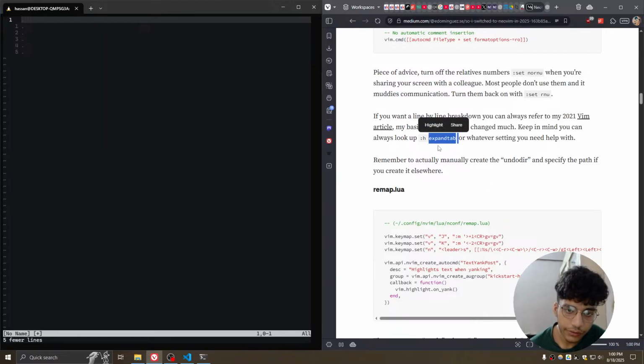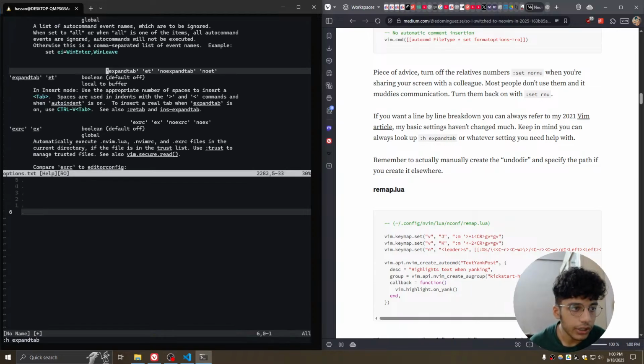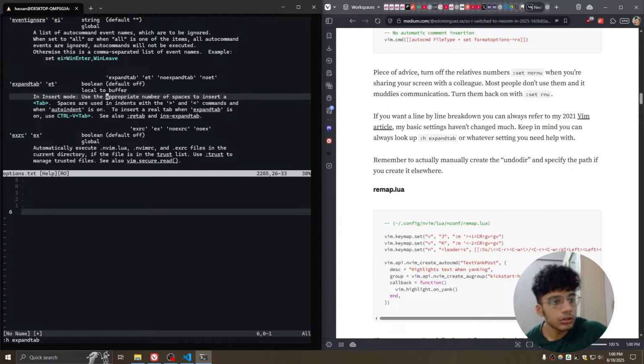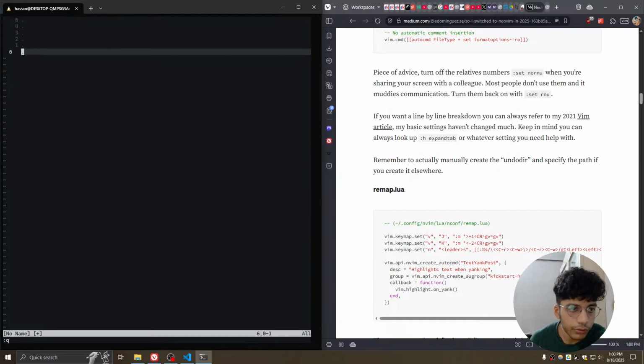:h and then the configuration name to get the documentation. Okay, colon h, and let's say expandtab, and this will give us the help. Okay. Use the appropriate number of spaces to insert a tab. 4, obviously, right? How much is this supposed to be? This better be 4. Okay. Quit that window. All right.